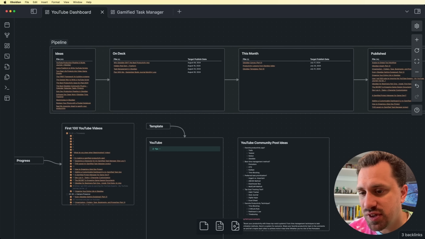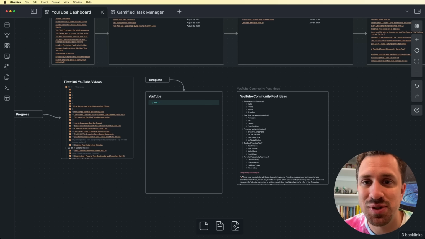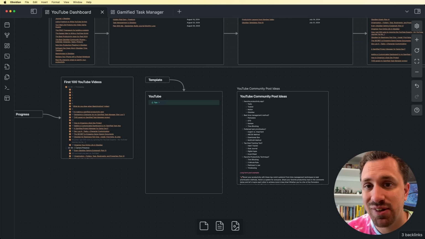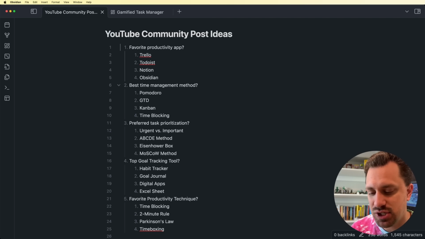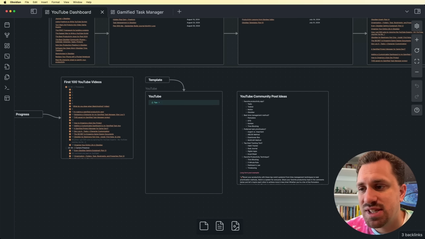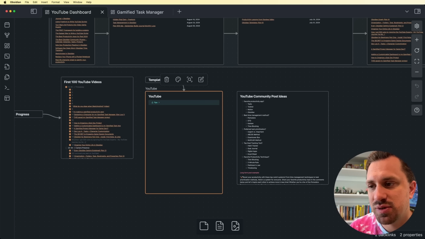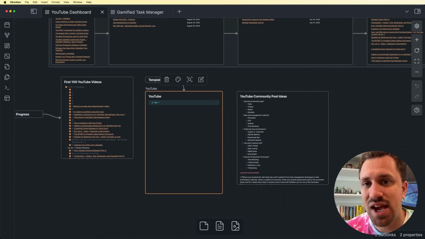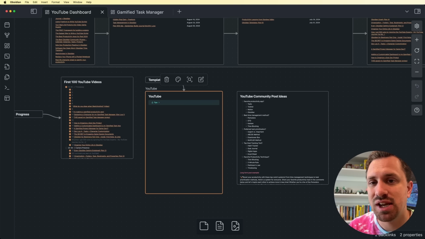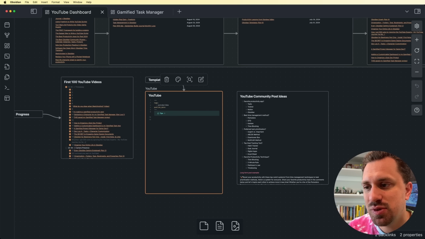I've got another few things here. I've got some ideas for community posts. This is an actual note, so if I wanted to drill down into this one, I could click it and see just that note. I also have my template for my YouTube videos here. So if I am in this dashboard and I have an idea of something that I want to add or take away from my YouTube template, I can just do it right here because it's linked. Any changes that I make to this note will happen in the actual template file itself.